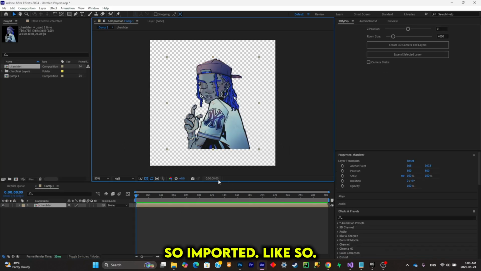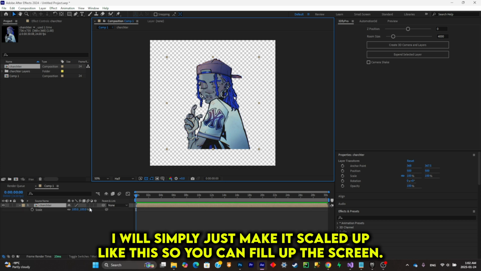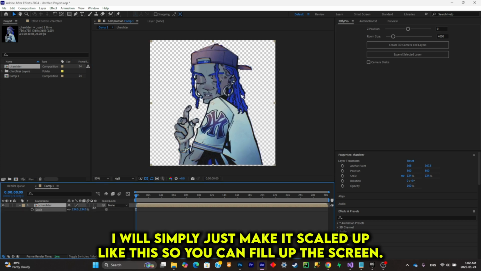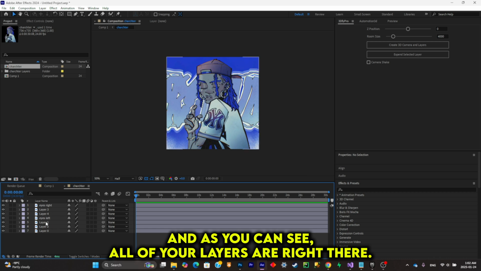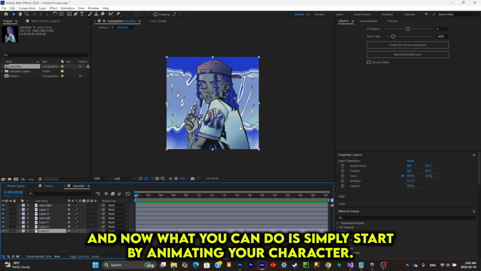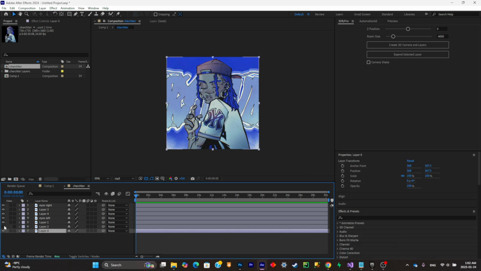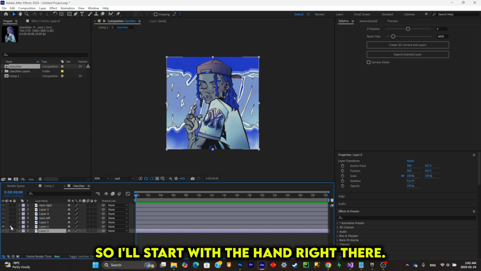So import it like so. I'll simply make it scaled up like this so you can fill up the screen. Now as you can see, all of your layers are right there, and now what you can do is simply start by animating your character. So I'll start with the end right there.